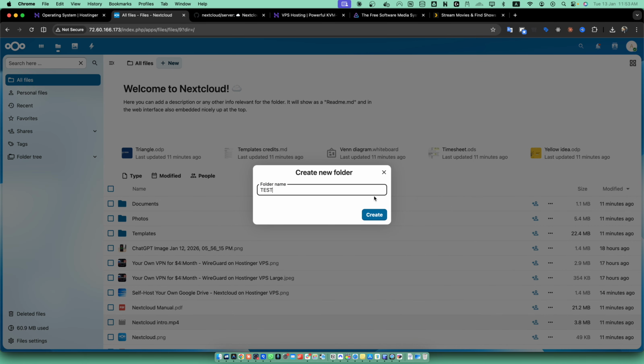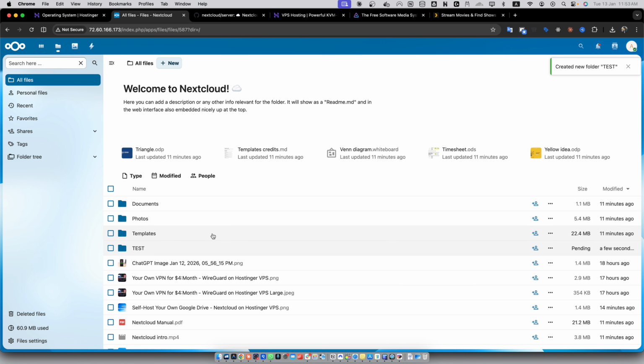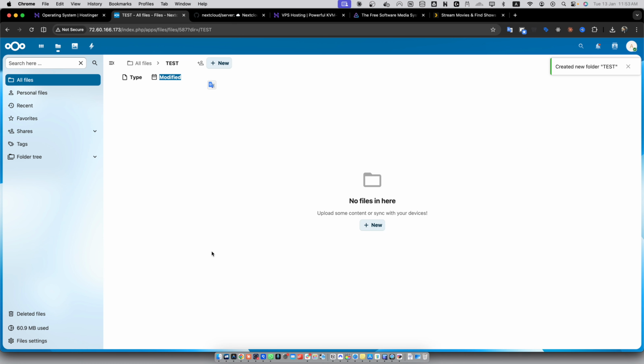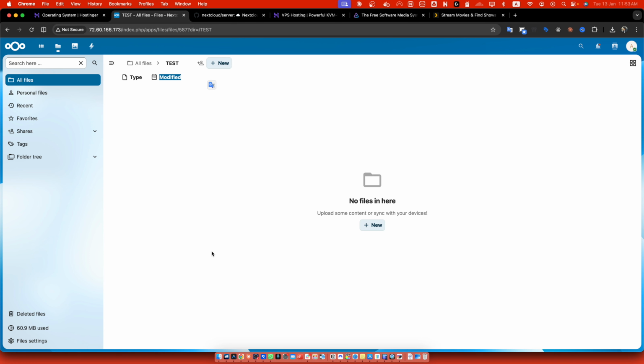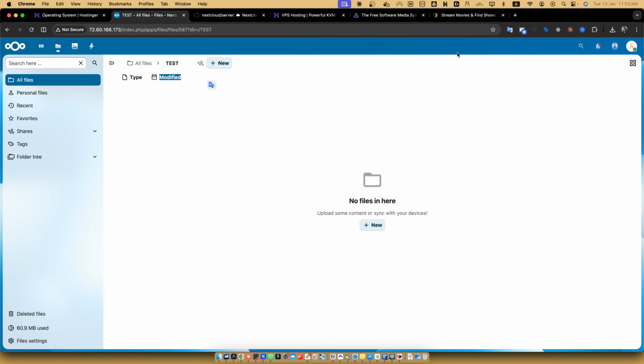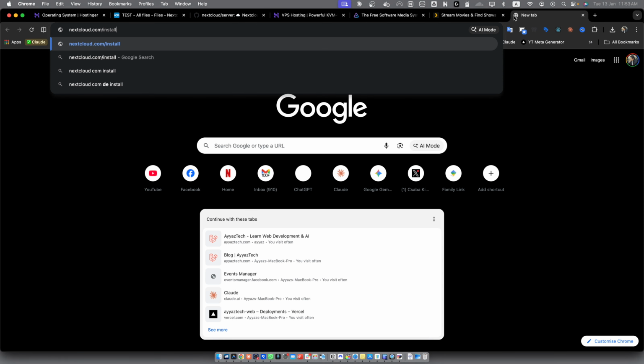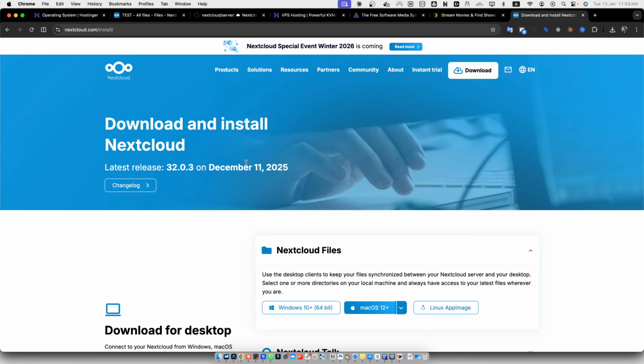Test or whatever you want to create. Click on create, and here is the new folder, and here you can add your own files. The real value is syncing files automatically. For that, type this: nextcloud.com/install, press enter, and you will land on this page.